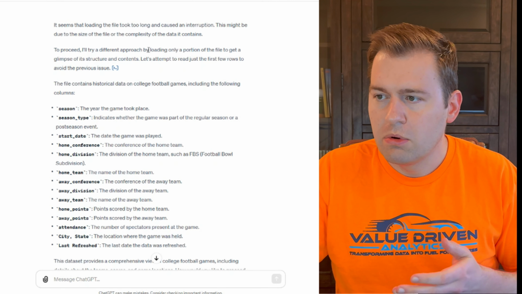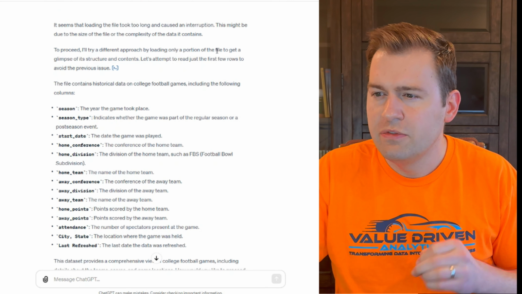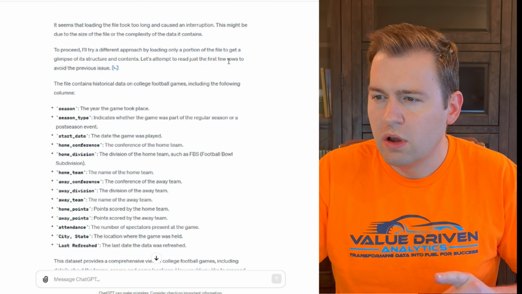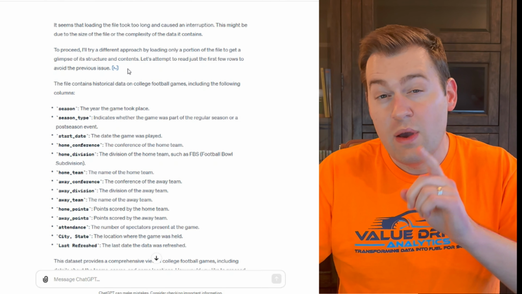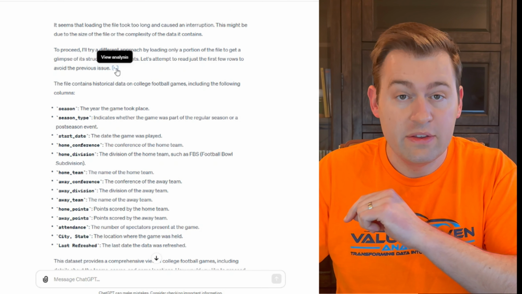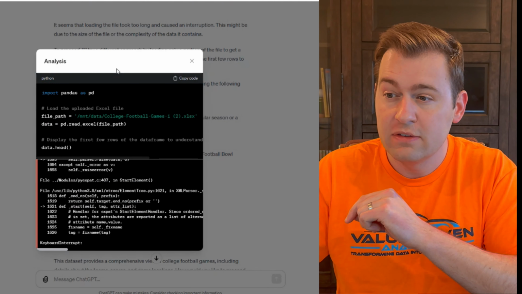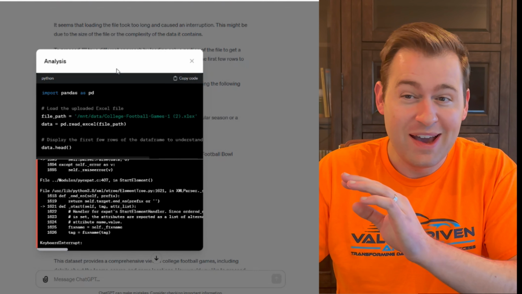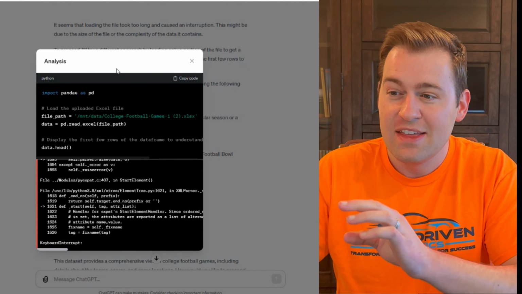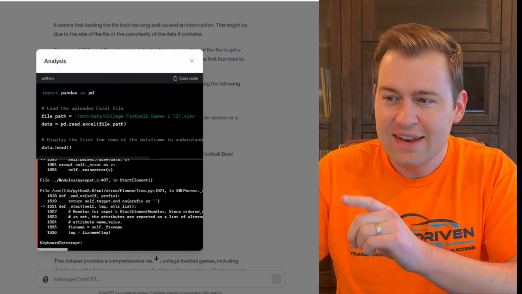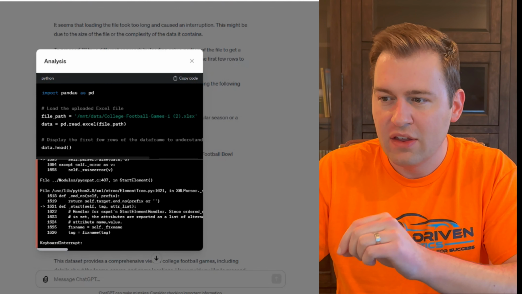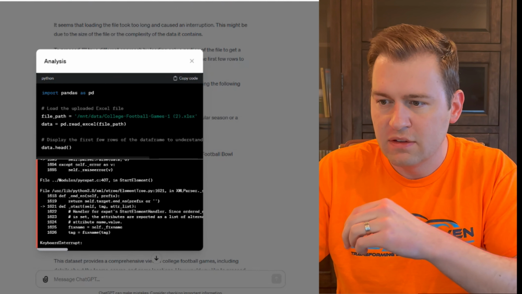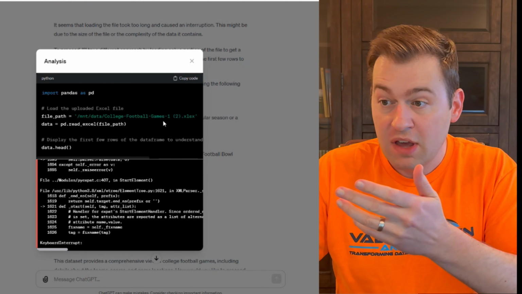To proceed, I'll try a different approach by loading only a portion of the file to get a glimpse of the structure and contents. Let's attempt to just read the first few rows to avoid the previous issue. Now, after that, there's this View Analysis button. Let's click on that and see what happens. Okay, up pops this. If you've used Python, if you've taken our video on Python or you've learned Python elsewhere, this will look familiar. It's using the pandas package to analyze this file. It's reading it in, and it's using data.head, which looks at the first 5 records. And, you know, we've got the Python code right here.